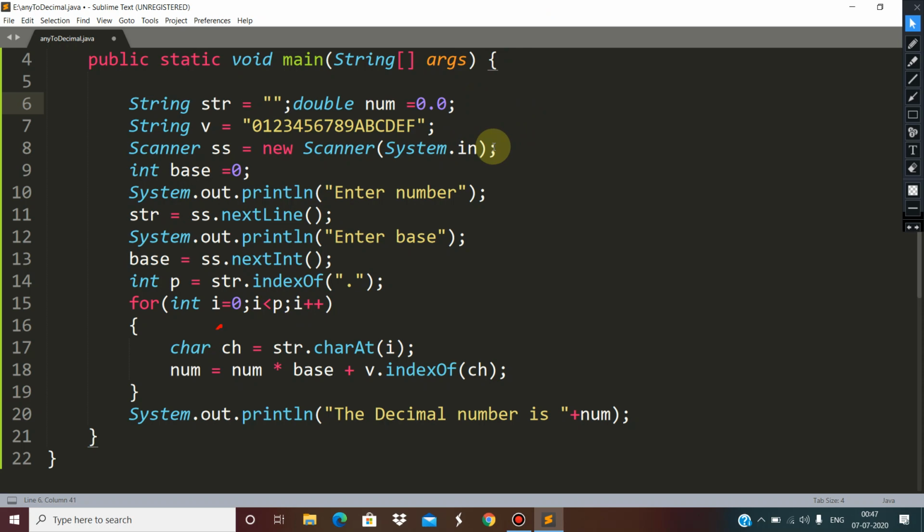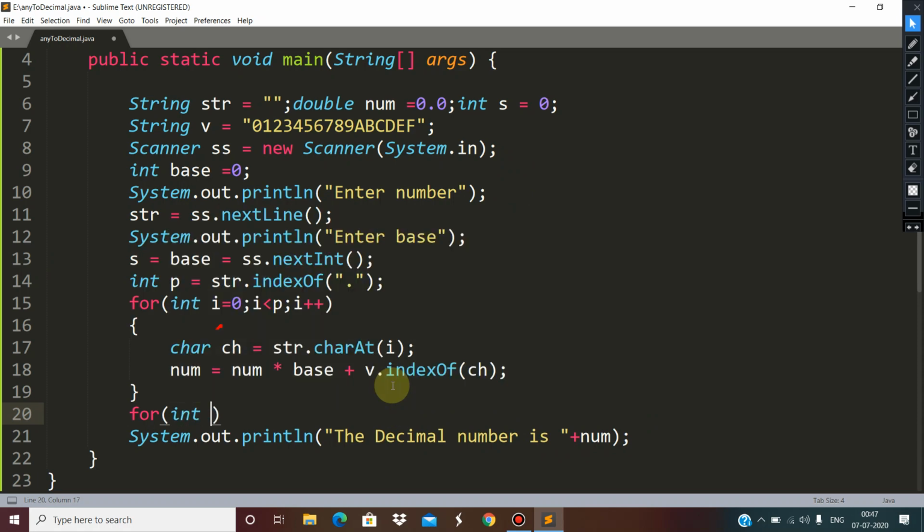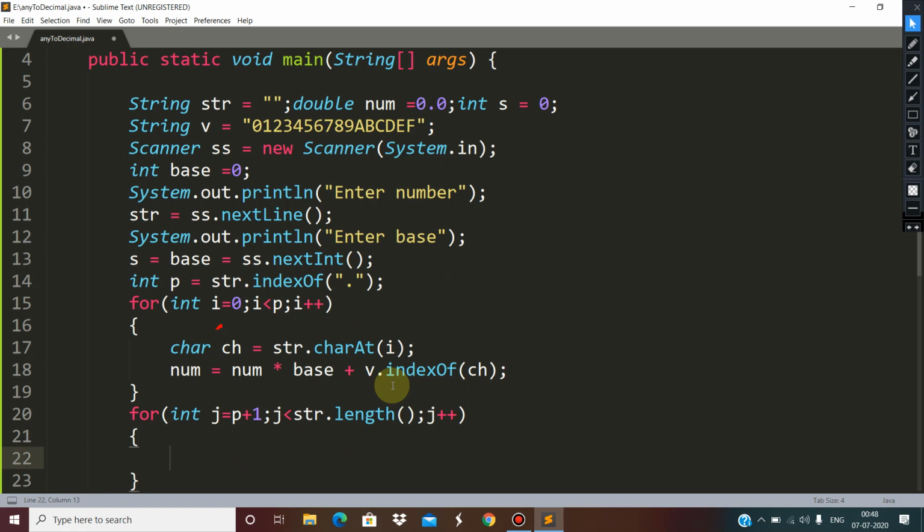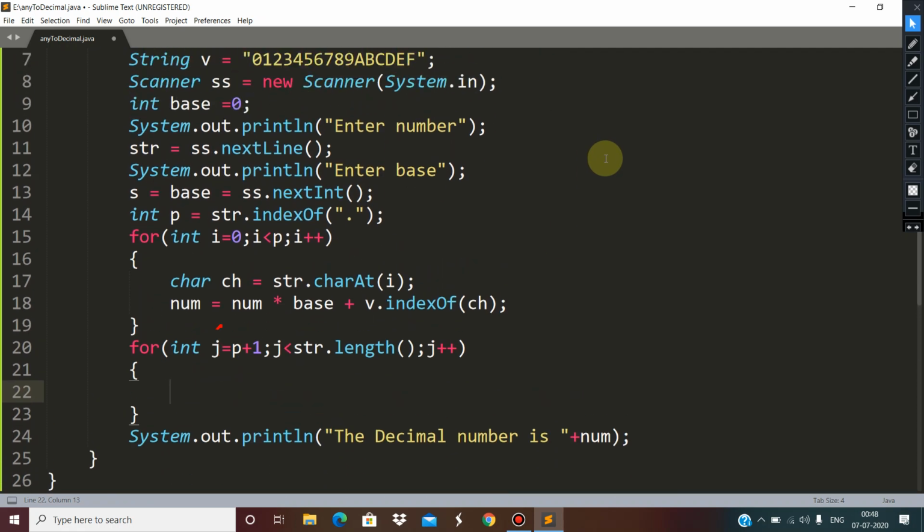For that we need a variable, which is s, and initially it is equal to the base, so s = base. Now we need to start a loop that will go from p + 1 up to the length of the string.